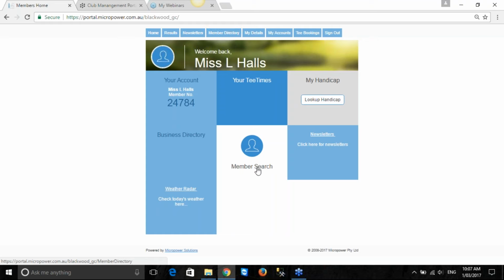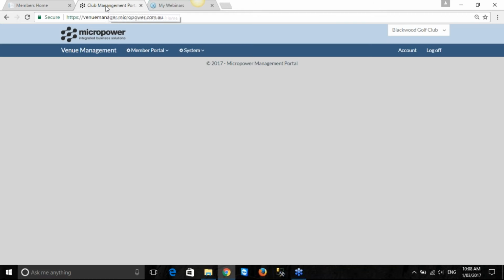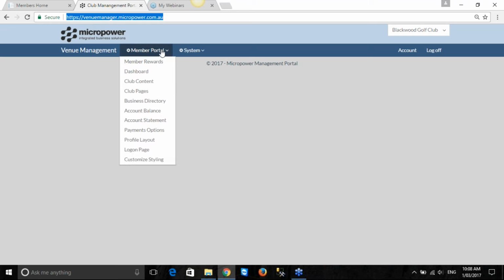To set all this up and manage it, we use the venue management portal. I will be emailing everyone the login details for the venue management portal and your URL for the member login. That's venuemanager.micropower.com.au, and we manage everything through these drop-downs in the member portal. The first one I'm going to talk about is the log-on page.